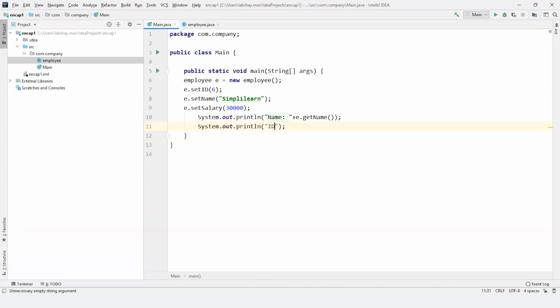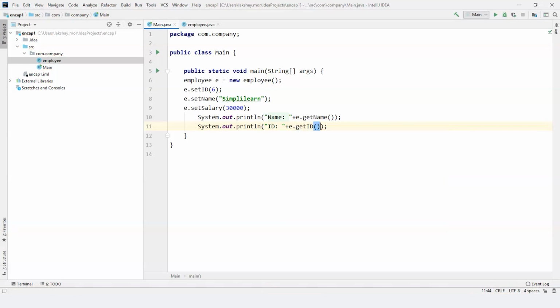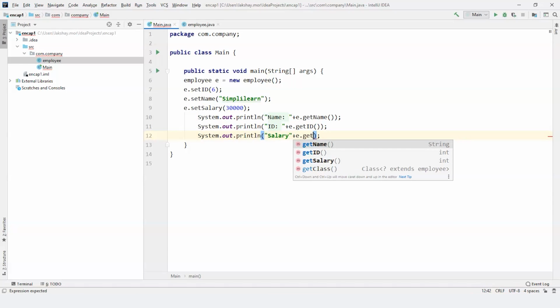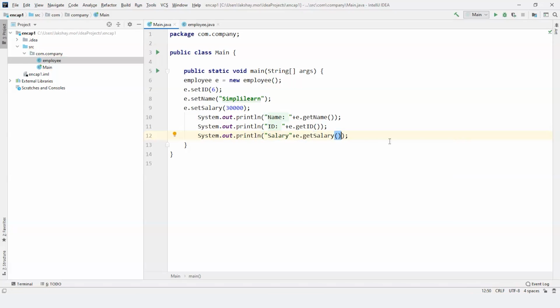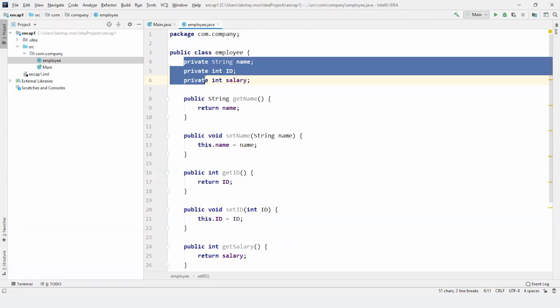And next will be ID and e.getID. And lastly, salary, e dot get salary. So this is a simple program that is used to define encapsulation. If we don't use private variables, that becomes a normal program. So when we use encapsulation, we are going to use private every time we declare variables, so that it's secure and no one can access the variables directly.